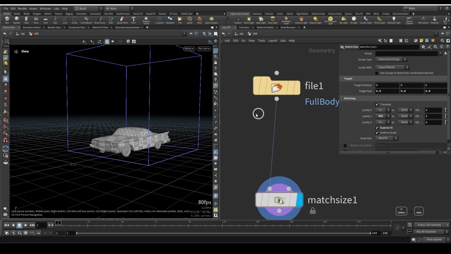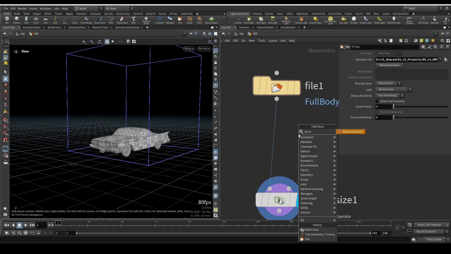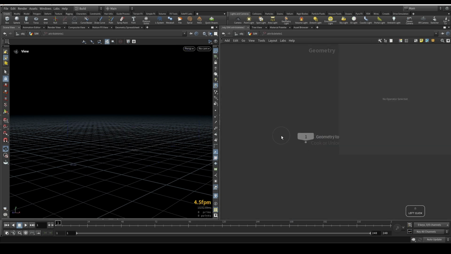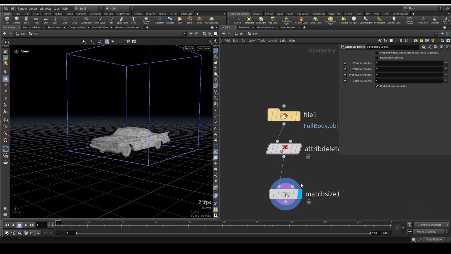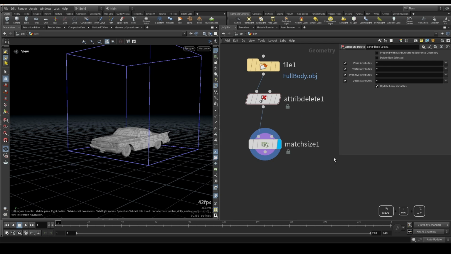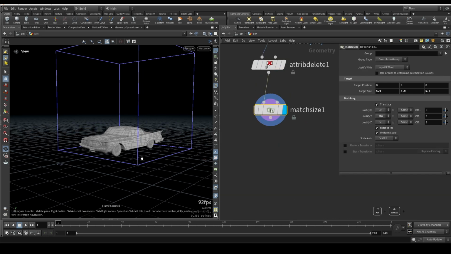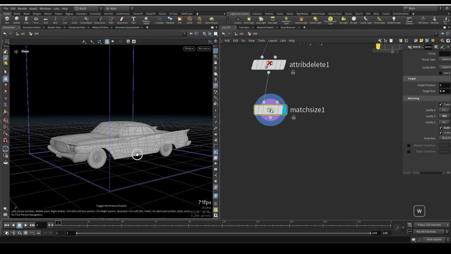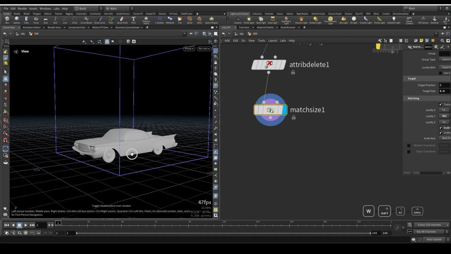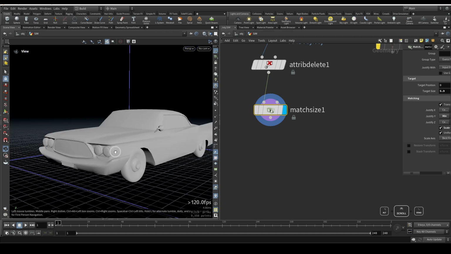Usually whenever we import a model, you need to use an attribute delete node and delete the attributes which are not needed. In this case we don't need any attributes because we are not going to do any shading or lighting, so this will remove the UVs and everything. Then this is a car model which is sorted. Also, if you press W, you can toggle between wireframe mode and your normal mode, and if you press Shift W, you can just disable this. So it looks funny.